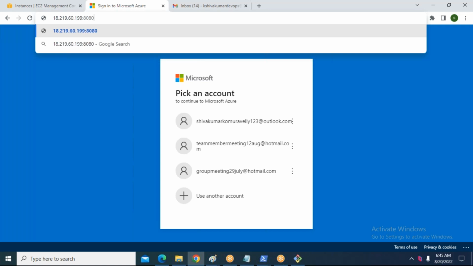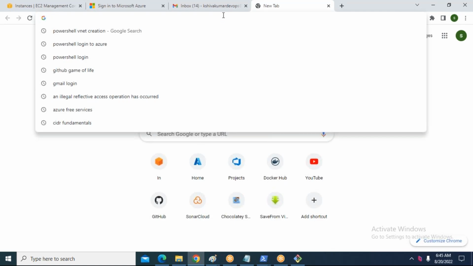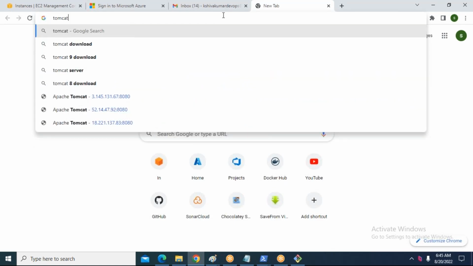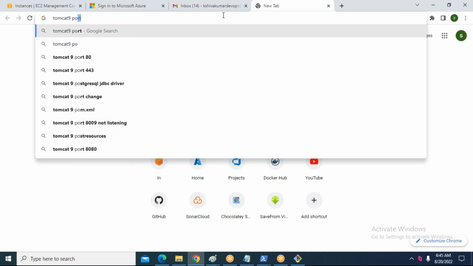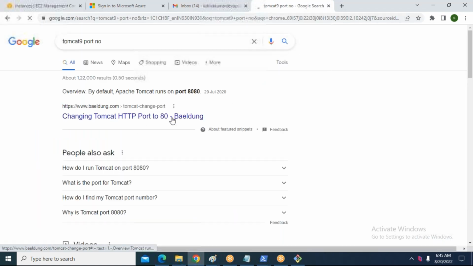Tomcat will run on the port number called 8080. How to know that? It comes with practice, and even in Google you can search for it. Nowadays Google is ready to show everything. You need not worry about anything. You can ask like this: Tomcat 9 port number. Are you seeing 8080 here?